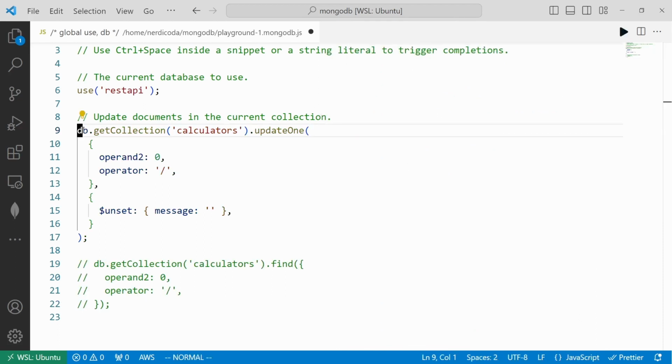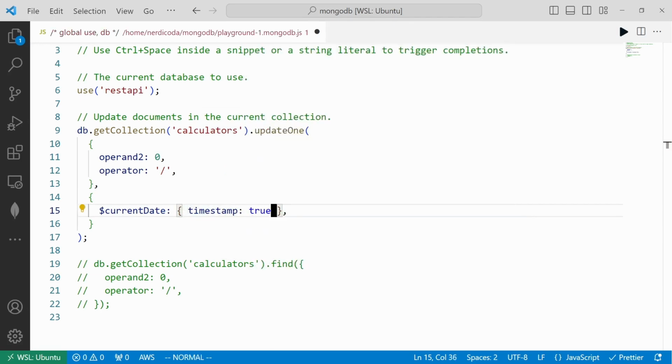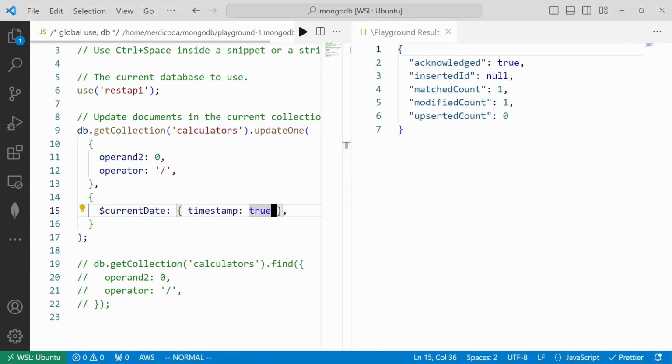Besides set and unset, there are other update operators. One example is the current date operator. If I want to set a timestamp field to be the current date, I can do something like this. The timestamp here is the timestamp attribute I want to set with the current date.